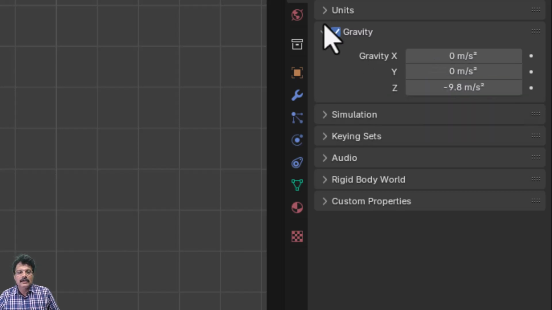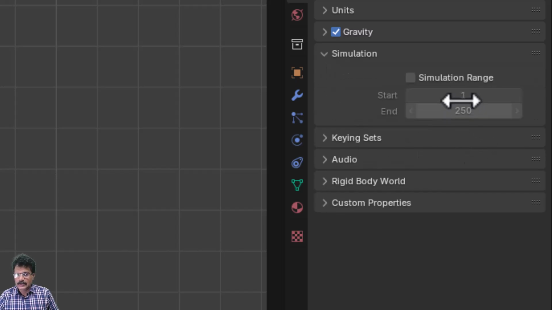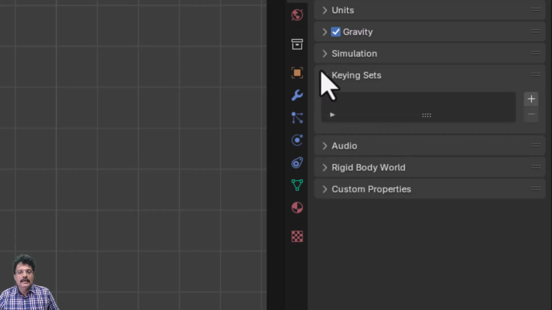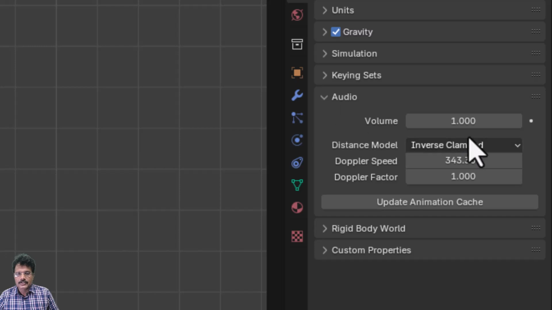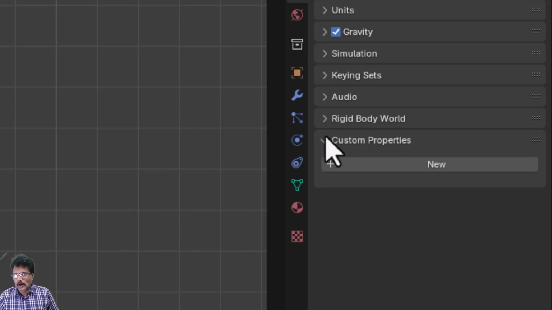And after this, next you have simulation. You can set the simulation range here, and then you have the keying sets, you can add those. Then for audio you have various options here, and then you have rigid body world, and you can add custom properties here through a Python script. So all these features are available in this scene tab.